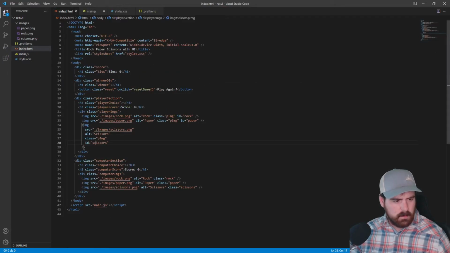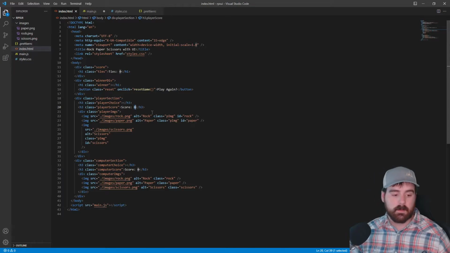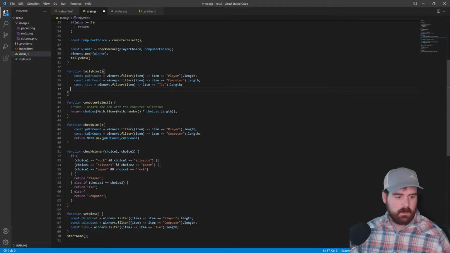Let's go to our index.html. So anytime we get a score, we want to update this 0 to whatever score we have. It might not change if we still have 0. And we also want to update the computer as well as these ties.